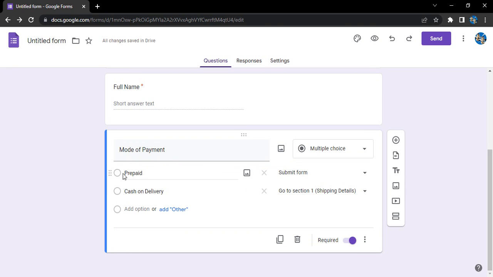As soon as they have selected prepaid, I click on submit form. I just want them to submit the form, and if they have selected cash on delivery, I want them to go back to section 1, which is the shipping details form. So after they have selected this, this is what they will be prompted with.